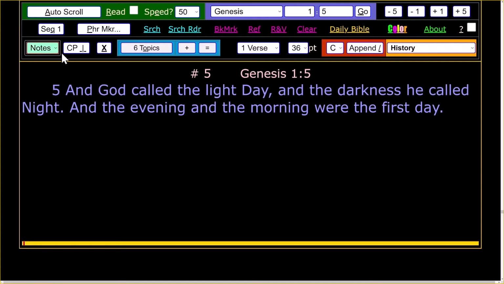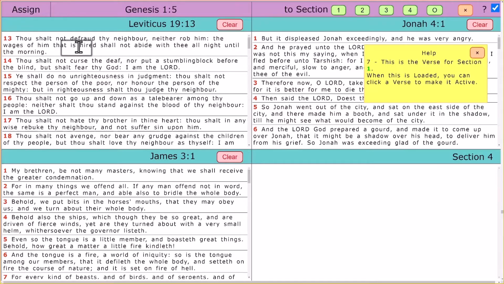I also have a compare. So if I was going through the parables or something, or a few different verses, I can click on compare. I've got a few things in here already, just random. And up in this left corner, it says assign Genesis 1:5 to section. And it has 1, 2, 3, 4, and an O. Okay. If I don't want to assign it, I don't have to.